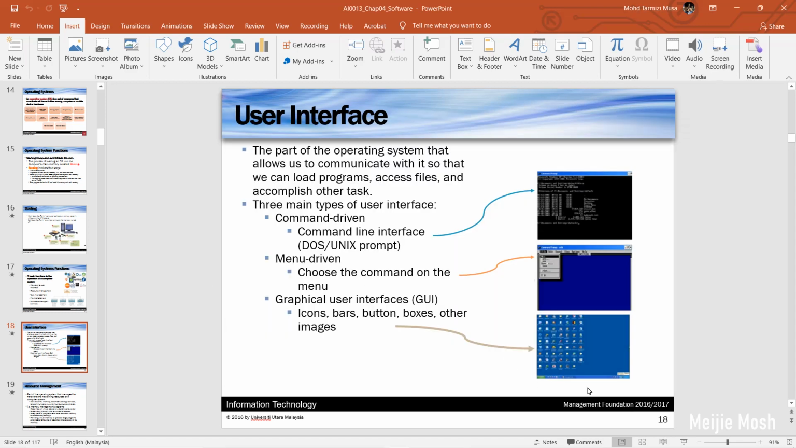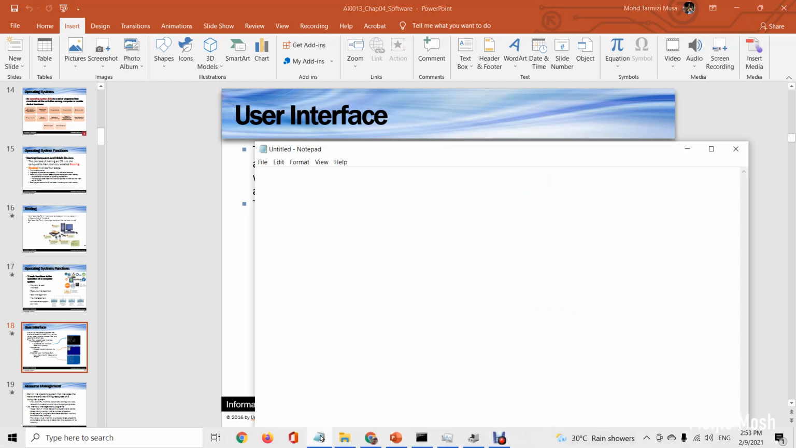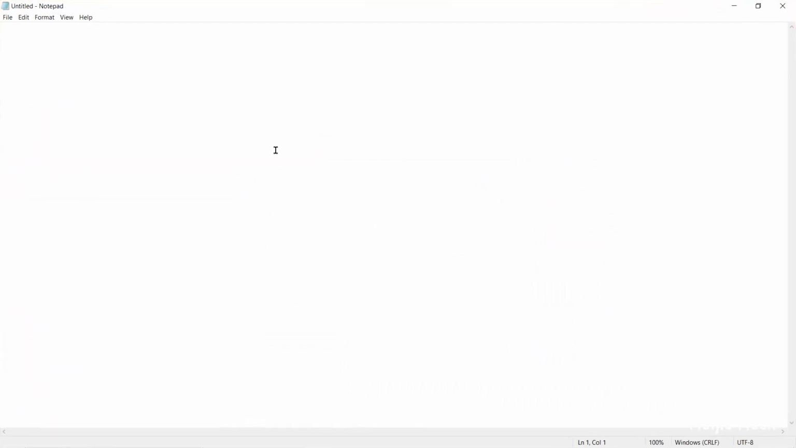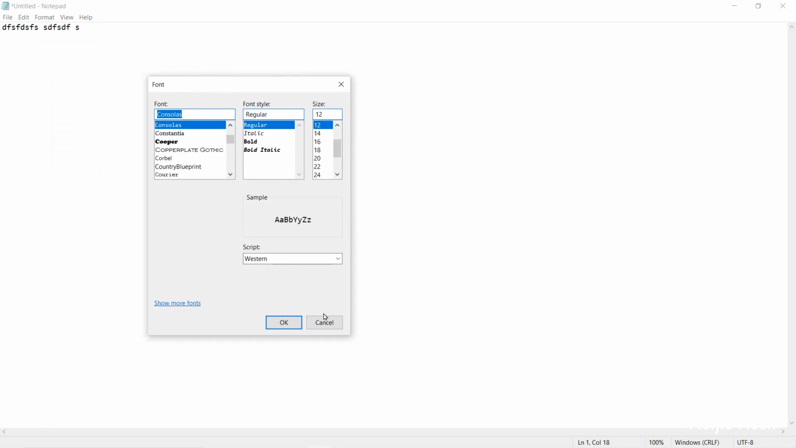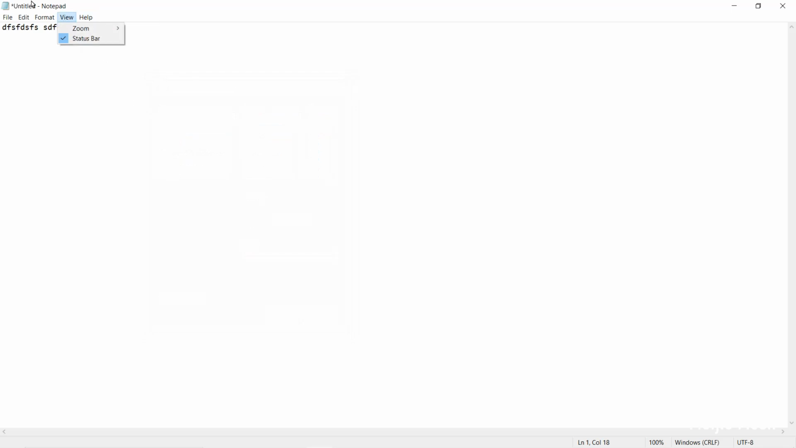The second type of user interface is a menu driven, which is choose the command on the menu. For example, the notepad. So using the notepad, we choose the instructions based on the menu. So the command, for example, we use it to make a new document, under the file tab, new windows, or we can use the edit menu here, undo, find, next, format, selecting type of font, and view, help. So this is example of choosing the command on the menu.